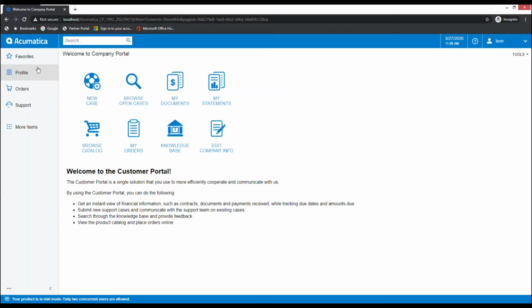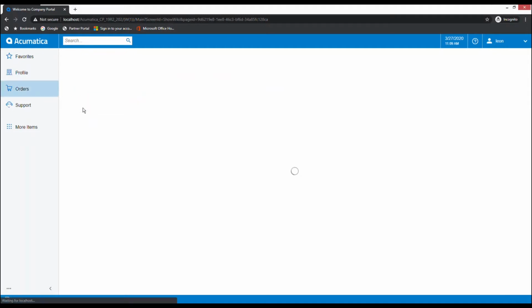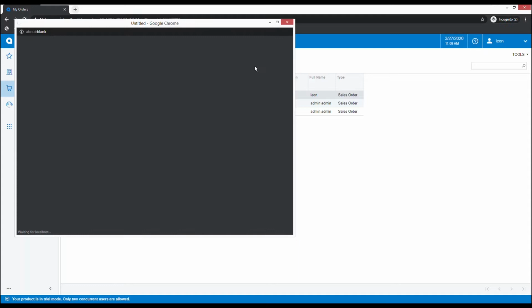So from the dashboard here, you will go to Orders, My Orders. You'll see a list of the orders available for the customer. In this case, we have 3, 2 of which are complete. There is one that's open, so we'll click into that line. We'll select the Pay option here. This will open a secondary window.